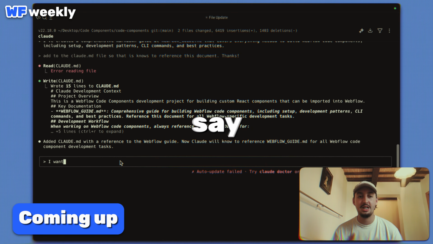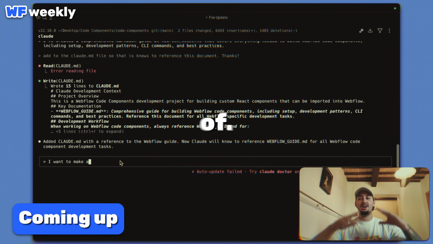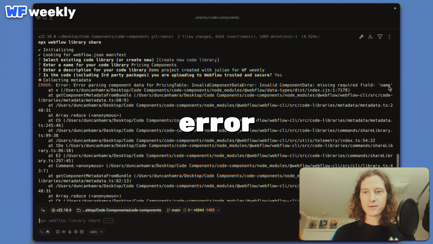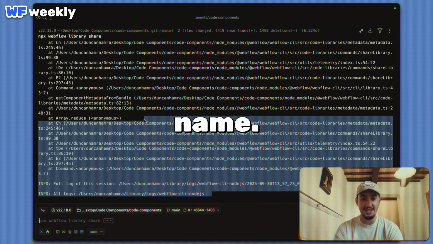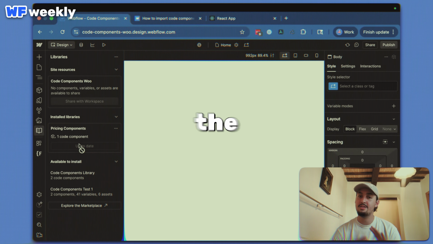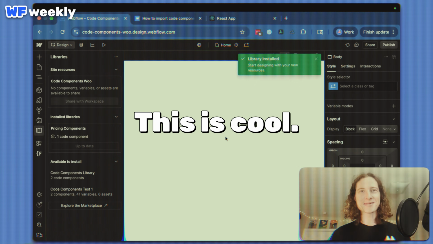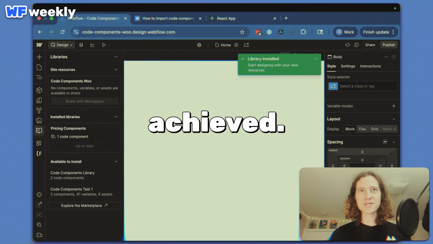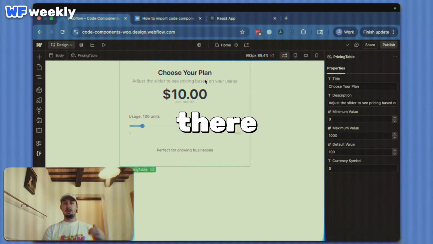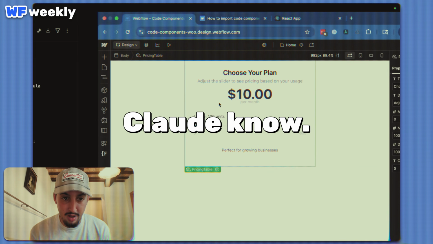Let Claude know now, say, I want to make a Webflow code component of, and then exactly what you just told me. That's such a Webflow error. Required field name. Now, oh, boom. Nice. It is cool. And the development experience is awesome. This is cool. The aha moment has been achieved. Obviously, I want the range slider to go up and down. Okay, there you go.